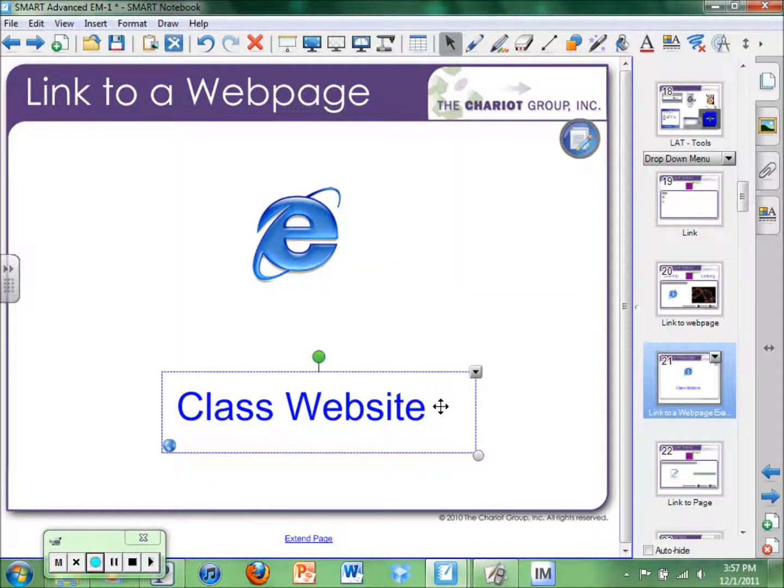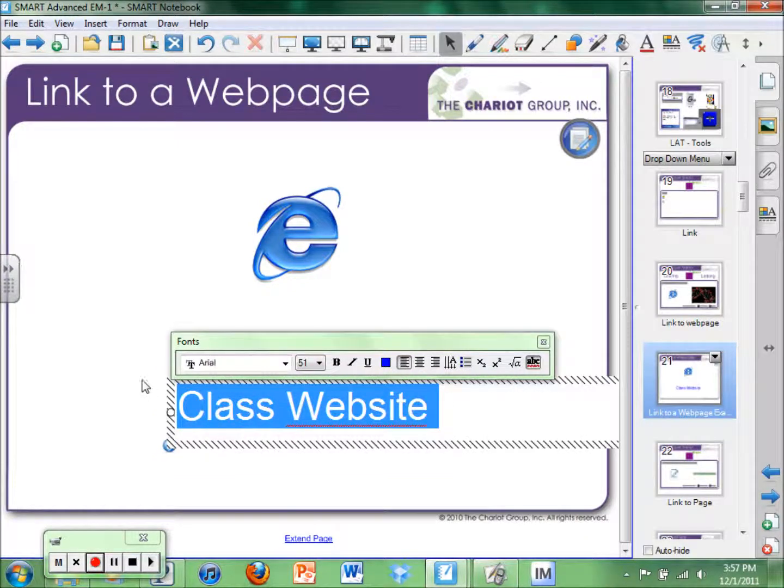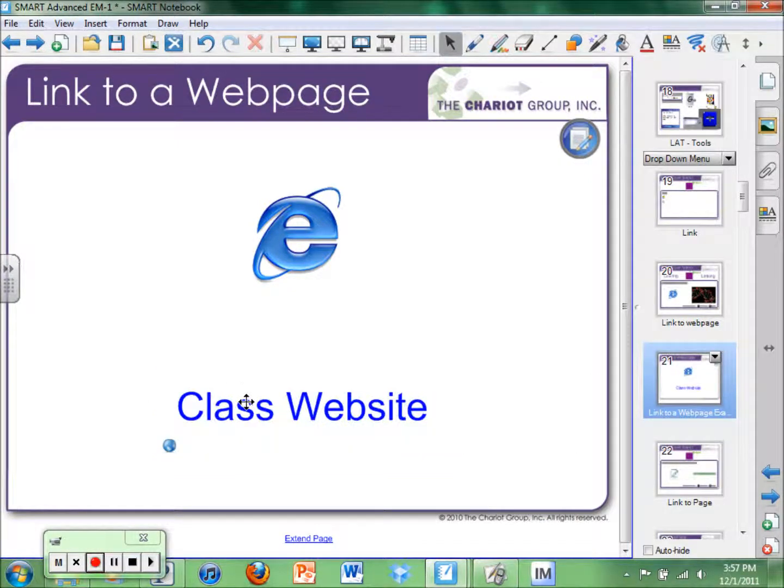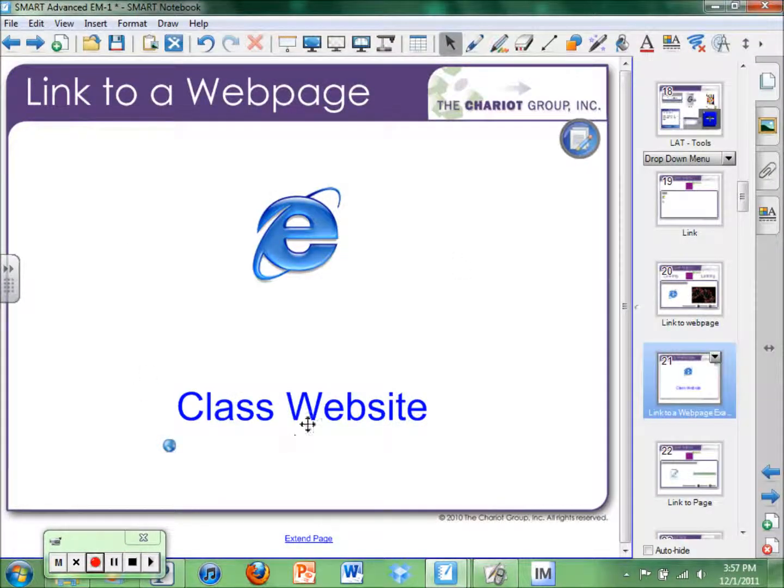So I click OK. Now, you notice this time it changed a little bit. See how there's a little globe down here? That globe is what I have to click on. If I hover over the word, the text, doesn't do anything. I can click on it, it'll let me edit it and change it, but it doesn't go anywhere. The only way to go to my class website now is to click on the little globe, and it will do the same thing. It'll pull up my class website like it did before. We won't wait for that to come back up. So those are the different ways that we can link to websites.